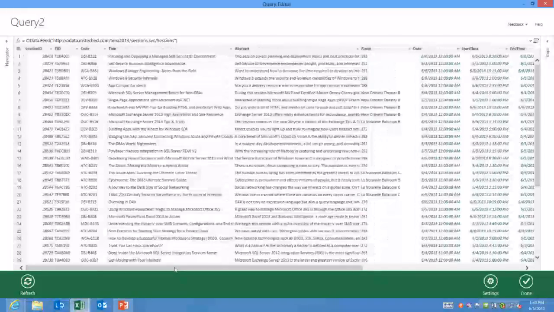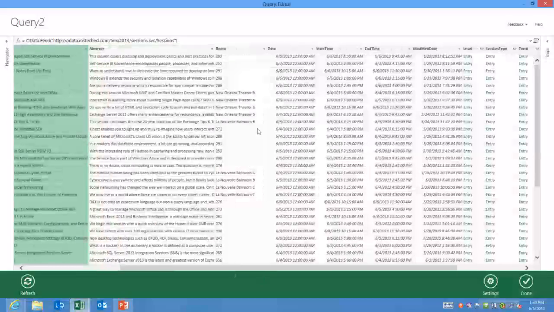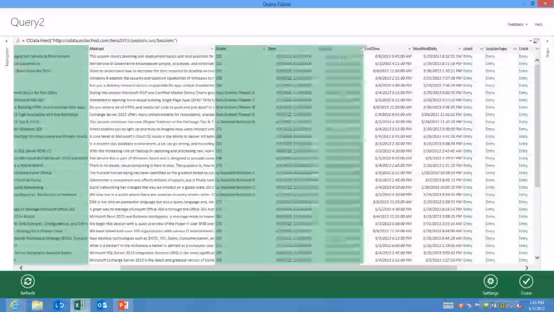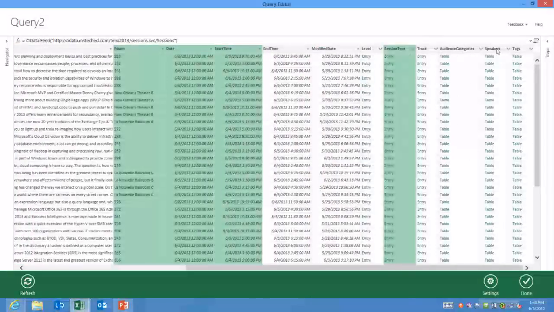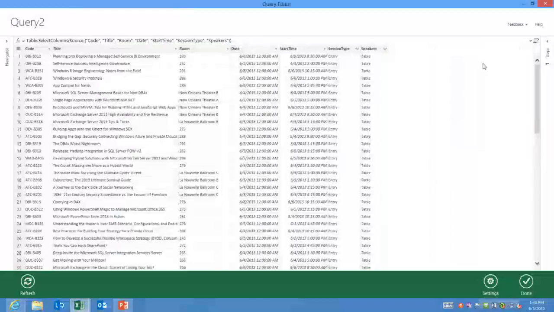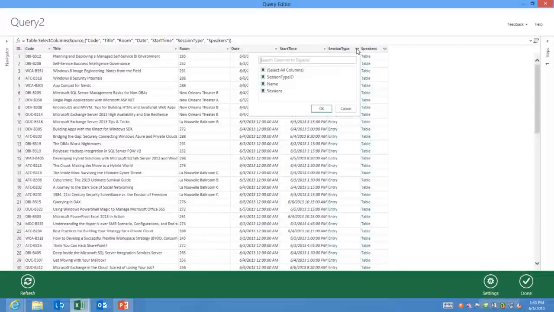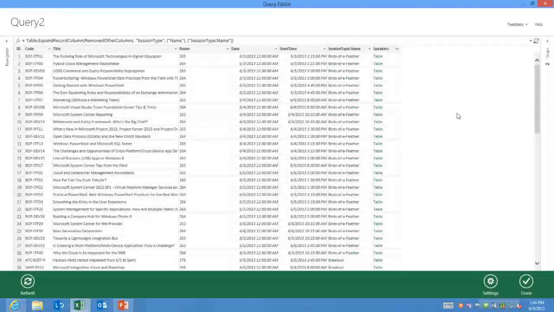We're going to pull code, title, the room, the date, the start time, and then some of these. So let's pull session type and maybe speakers and remove the other columns. And then what we're going to do is, this is actually a relationship that you're seeing. So I'm going to just expand that column and say, pull the name in. And what we're doing now is really just a join, right? Pretty easily done. And we're going to do the same.